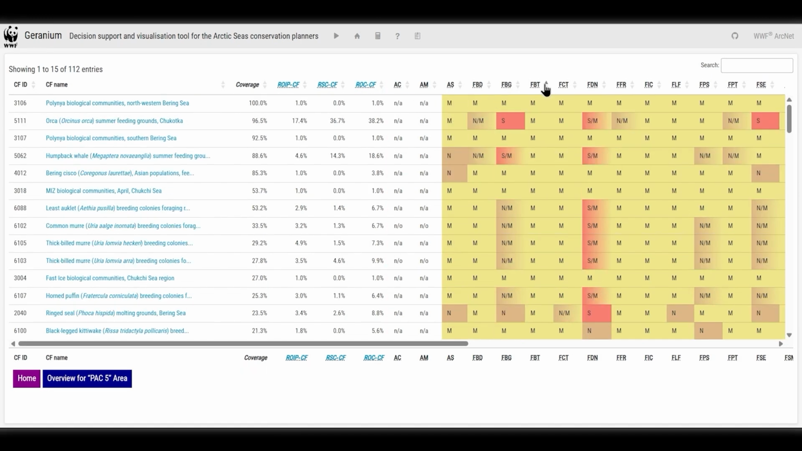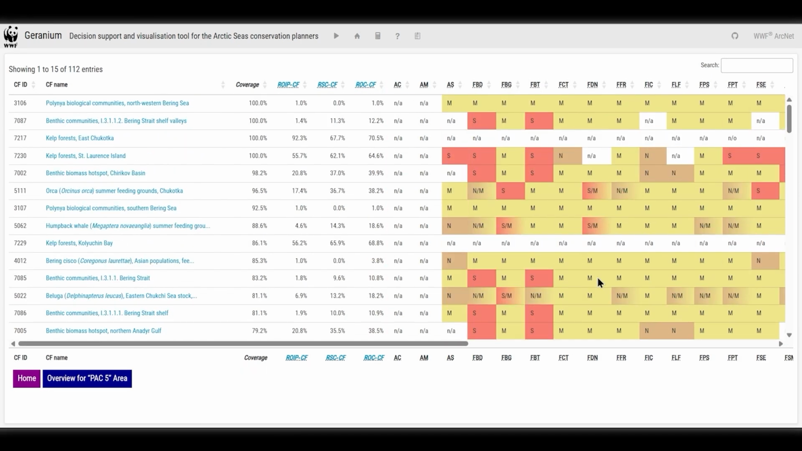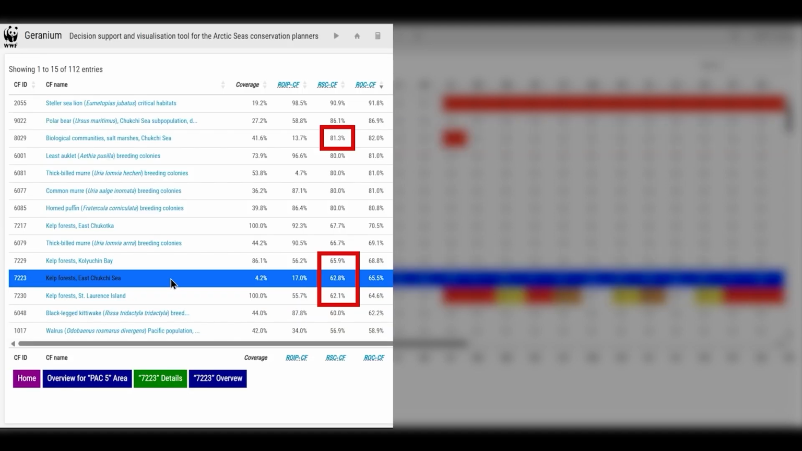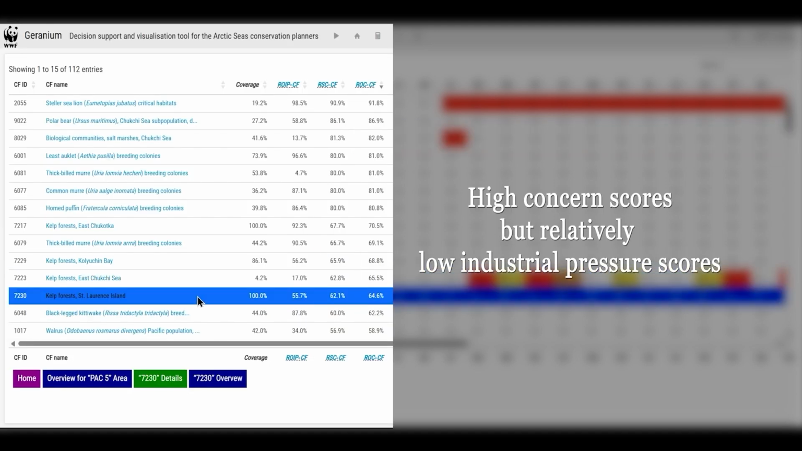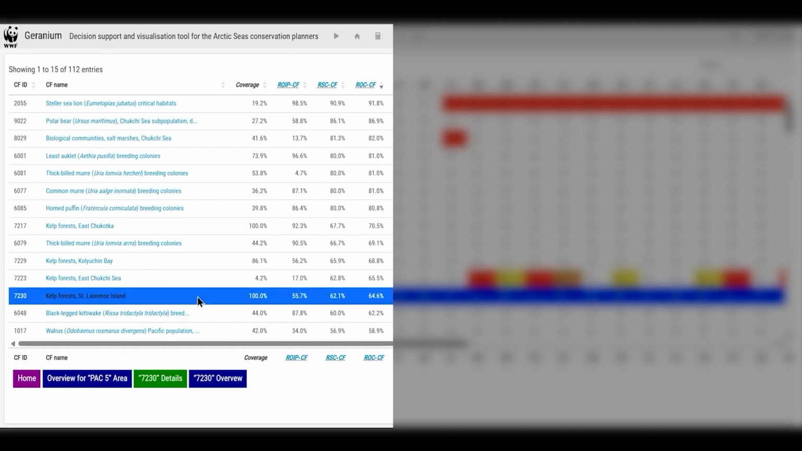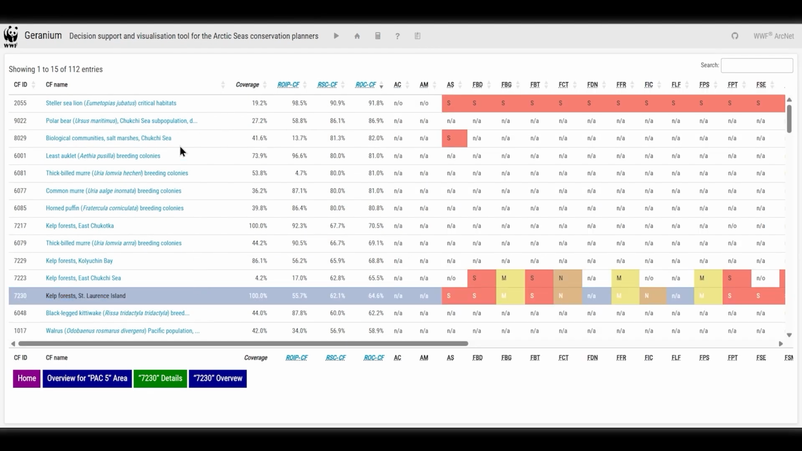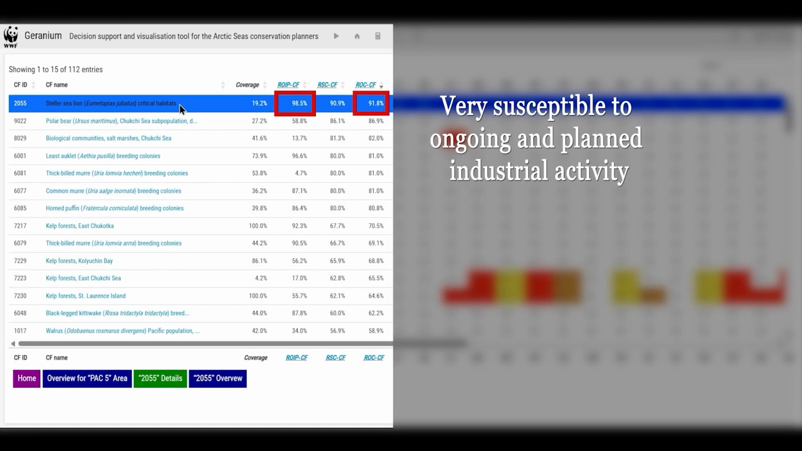The table also contains columns with the coverage percentage and 3 indexes. Arranging the conservation features by ROCCF and ROIPCF, we can see that some conservation features, such as salt marshes and kelp forests, have high concern scores, but relatively low industrial pressure scores, which informs us that they are good candidates for conservation priority or are already protected. In contrast, features like the stellar sea lion critical habitat show both high concern and high pressure. This indicates that they are very susceptible to industrial activities while already being pressured by existing activities.